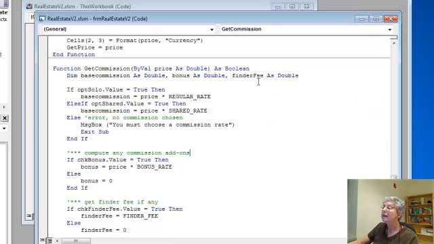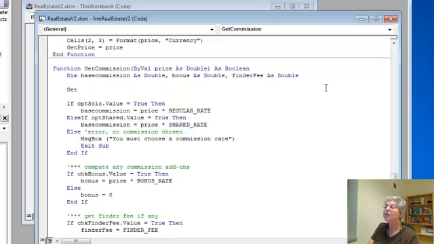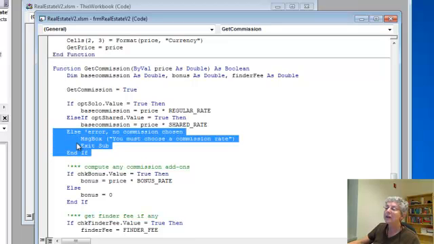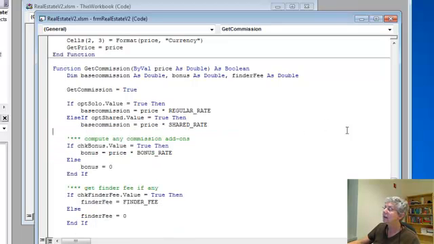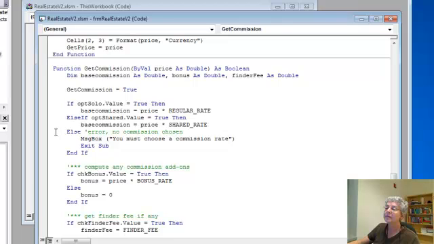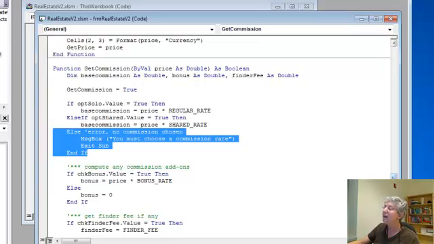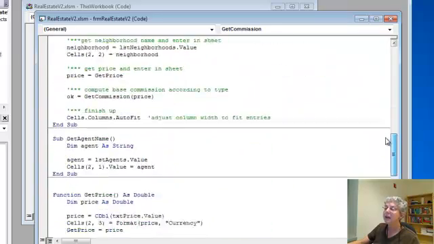Okay. Now, remember, get commission is supposed to return true if everything works. So let's just start by assuming that everything works and set it equal to true. And then we'll change that later if it turns out something was a problem. And in fact, right here, now I want to save this, so I'm going to do a cut. Actually, copy would be better, because I want to put something else inside the else there. So copy, and let's come back up here.